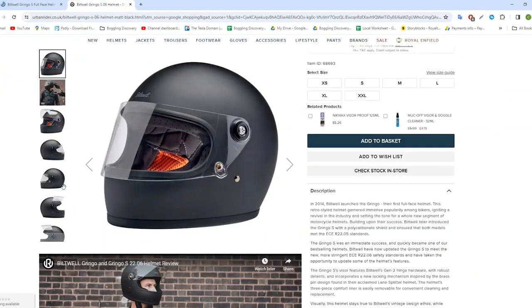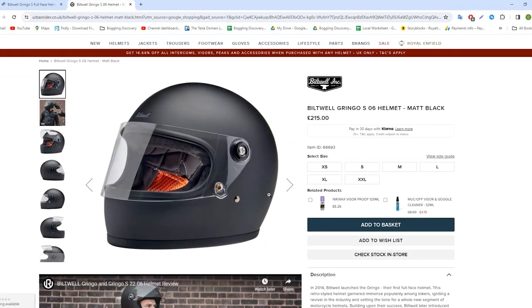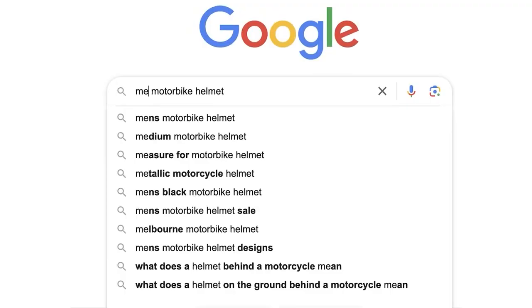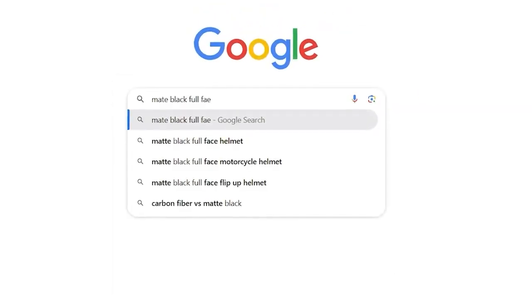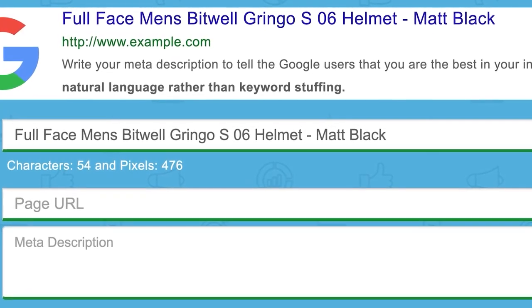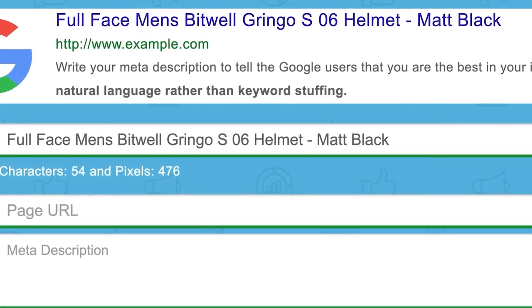So instead, look to add keywords around your title. Check out the product's features. For example, the helmet is matte black and full face. Type that into Google to see what the Google autocomplete function shows you. In this example, I can see the Google autocomplete function suggests matte black, men's and full face. From this research, my title would be Full Face Men's Bitwell Gringo S06 Helmet dash matte black. And keep in mind, this title is below 60 characters and below 580 pixels, which prevents your title from getting cut off in the search results.